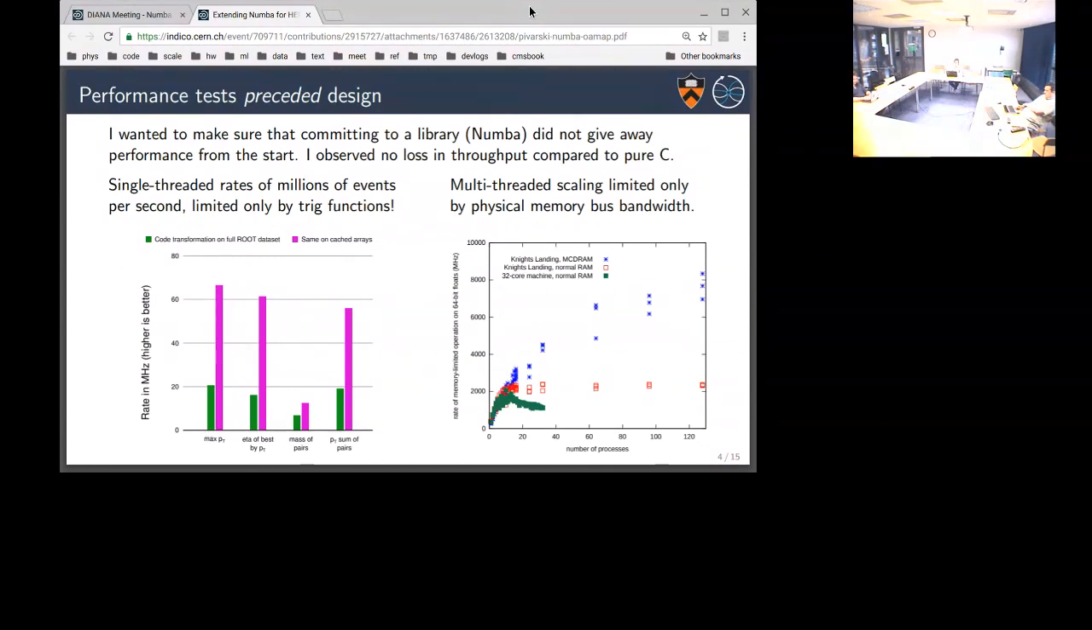And the difference between green and purple is where the data is coming from. Are they coming from ROOT with bulk I/O, which is a future PR, which is very fast, or are they coming from cached arrays? From cached arrays, it's much faster, showing that evaluating this code is not the bottleneck.